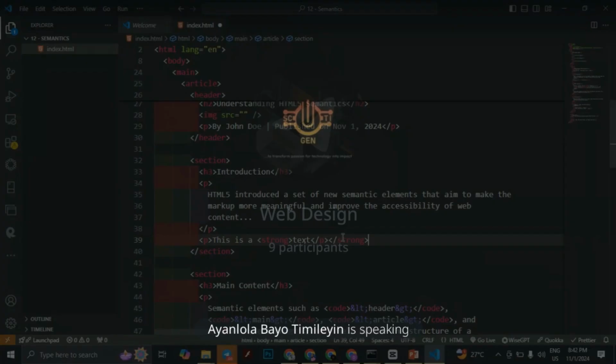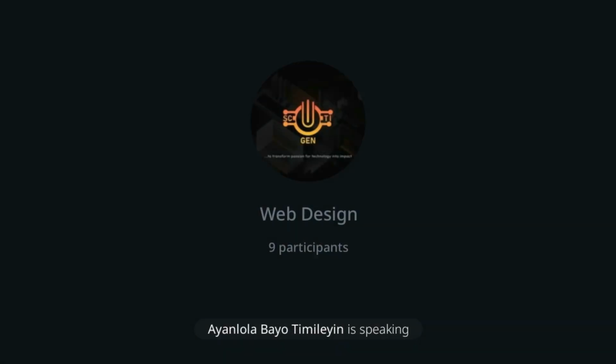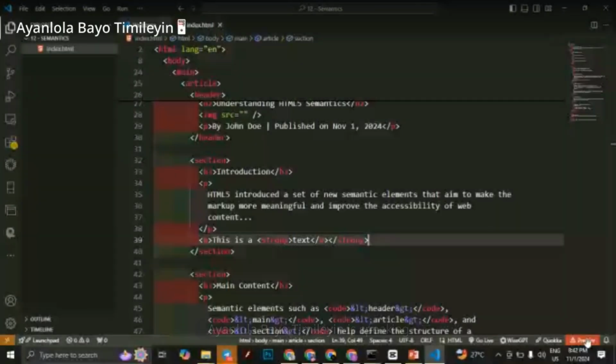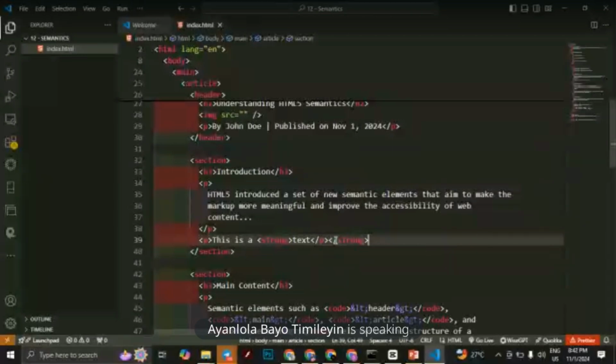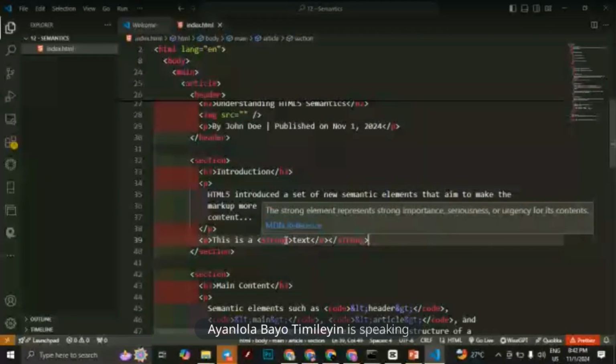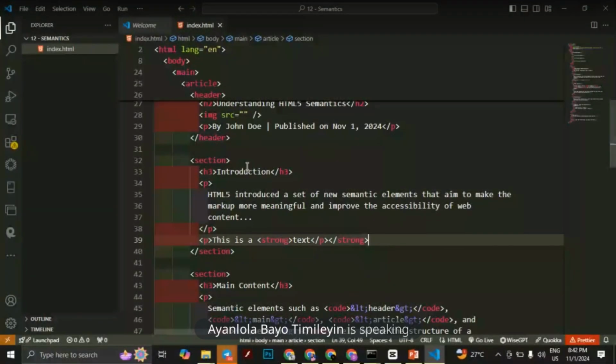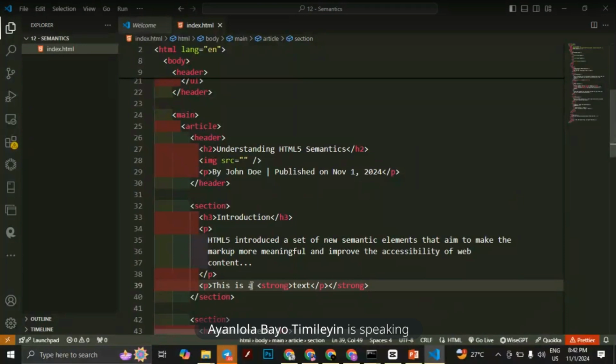In fact, you can see my prettier has already signaled me that there is an error somewhere in my code, right? So this is a strong, because this closing tag is meant to be inside of the P element, because this P element is considered as the parent element of strong elements. So I think we have this error here. We have this as well.